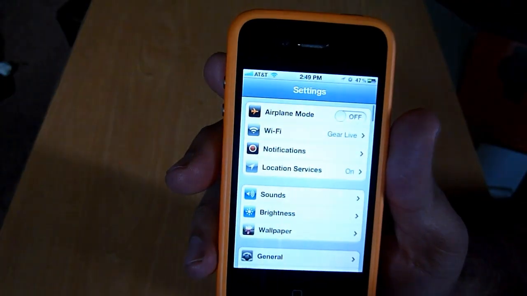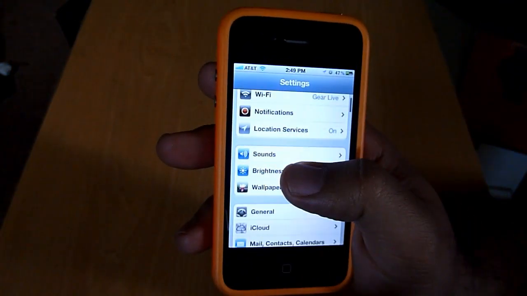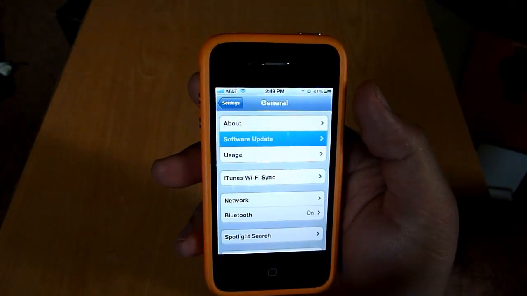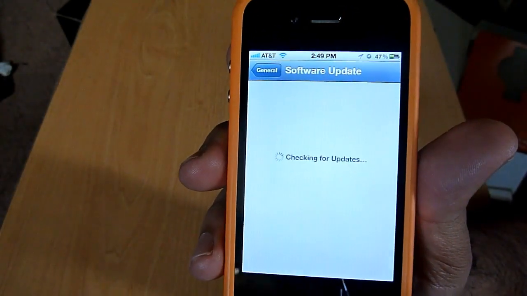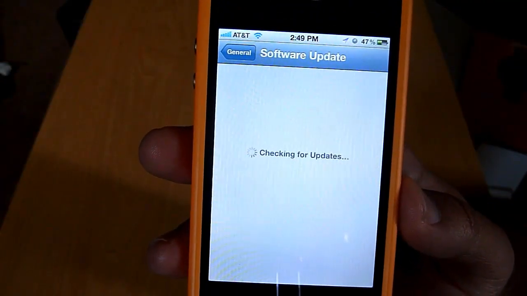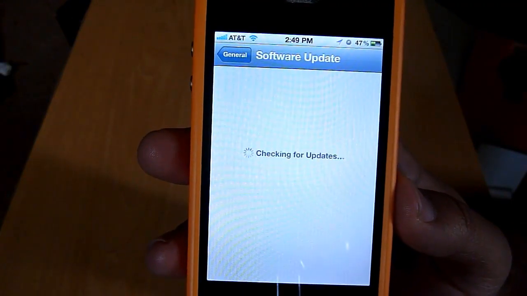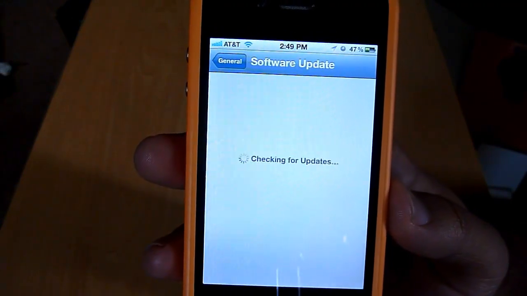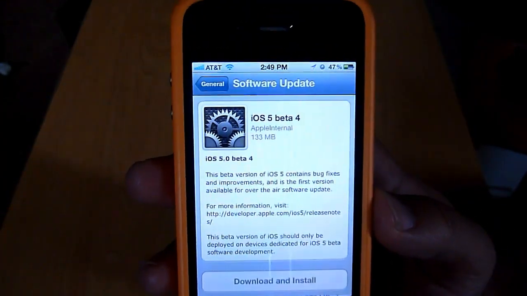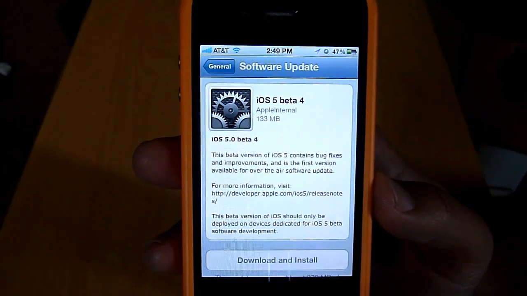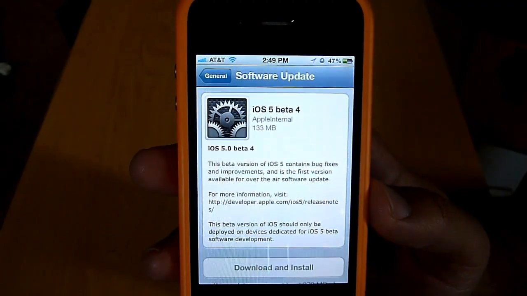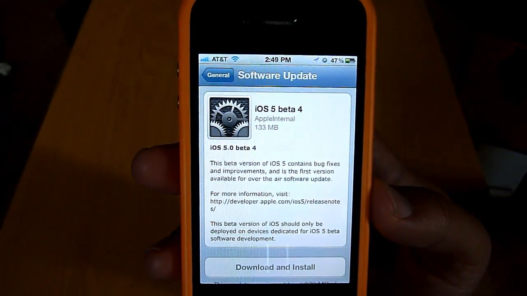I'm running beta 3 right now, which is a little slow. We'll be able to go into the general preferences here and software update. As we go in there, it's going to check for the update and it should find one. Let's give it a moment. So apparently it takes a while to find the update, but there it is. iOS 5 Beta 4, it's 133 megabytes. As you can see, it says it contains bug fixes and improvements, and it's the first version available for over-the-air software update.